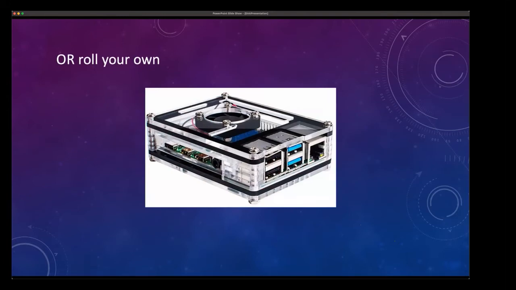In the same class, you can also roll your own. This is a picture of a little computer called a Raspberry Pi. It runs a Linux operating system. You need to be a bit of a computer nerd, but you can get public domain software that will do all the stuff you need for EAA and install it on here.